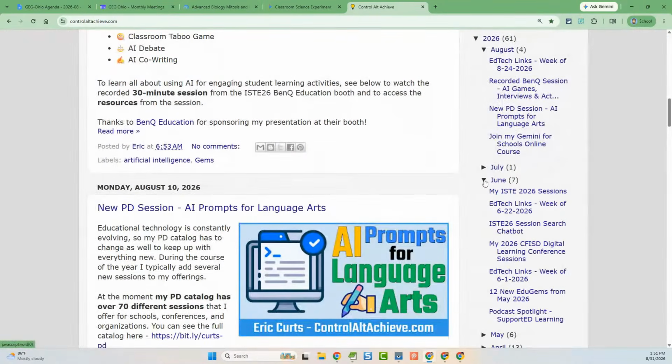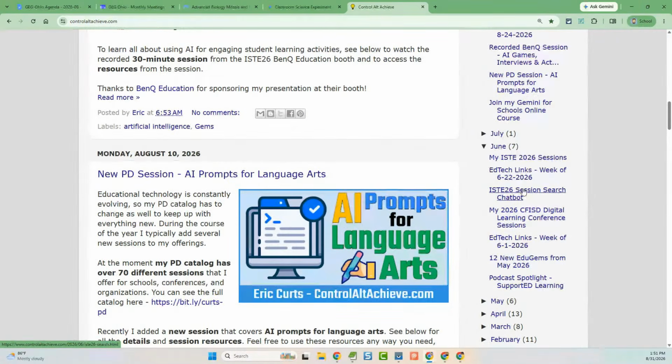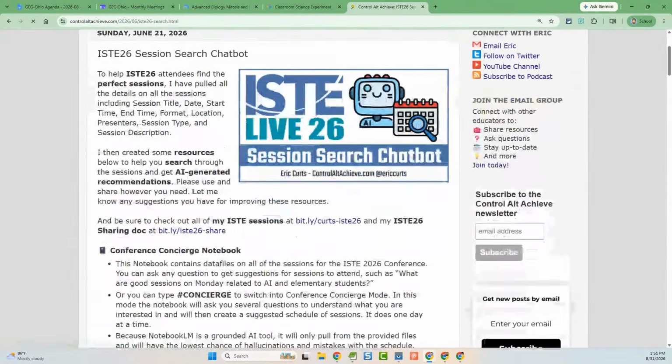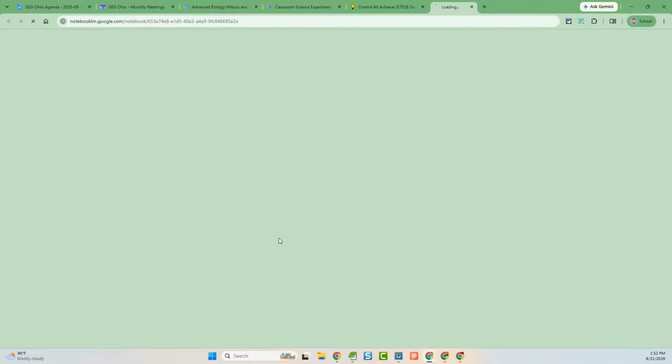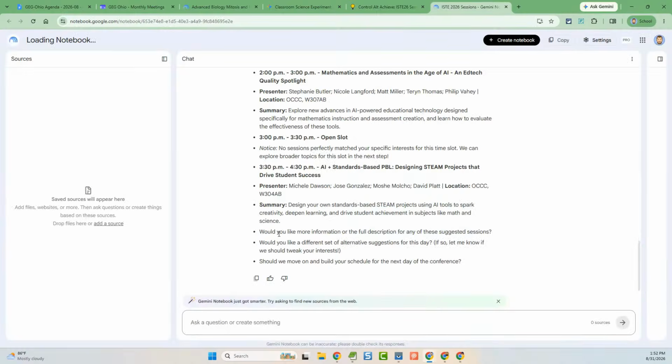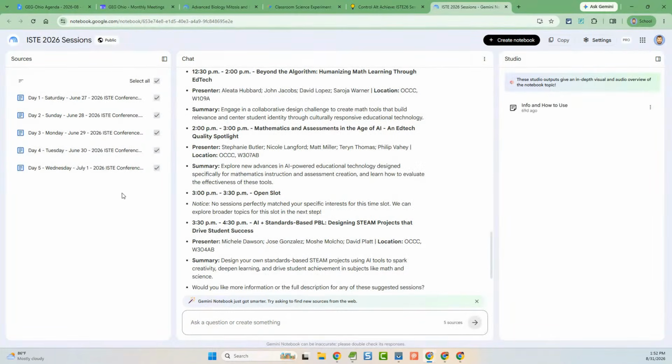Let me find it here real quick for you. ISTE session search. There it is. So I created this conference concierge notebook, and here it was. This is the notebook. Basically, this conference concierge notebook was a Gemini notebook that had the schedule for every single day of the conference with every single session, who was presenting the session, the times, the rooms, detailed descriptions of the sessions, themes, all of that.